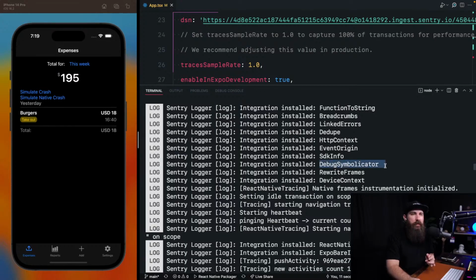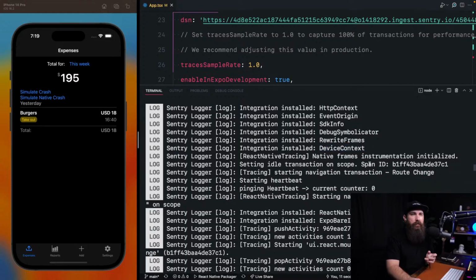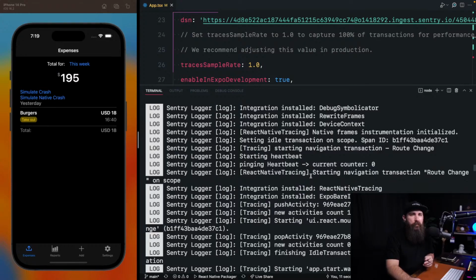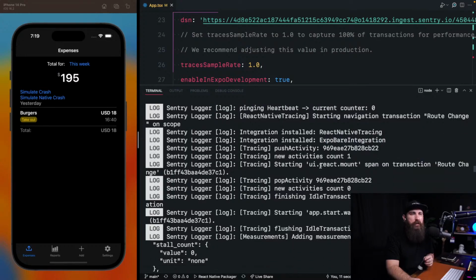the debug symbolicator, the device context. There's the route change from the tracing integration that we added. Route change scope, that's good. React Native tracing is now installed. Expo Bear integration is also installed.